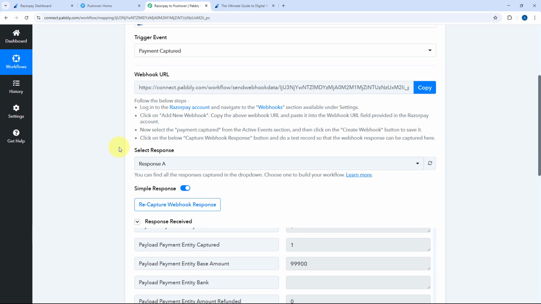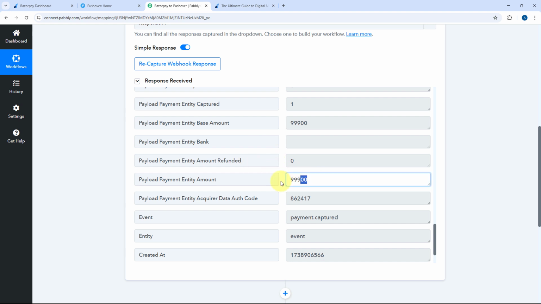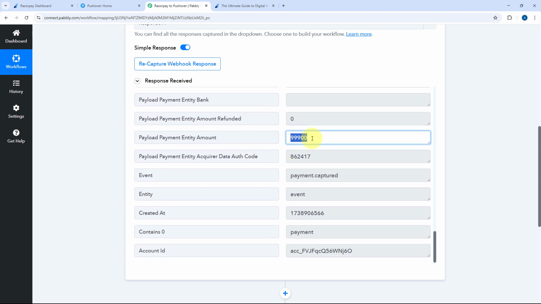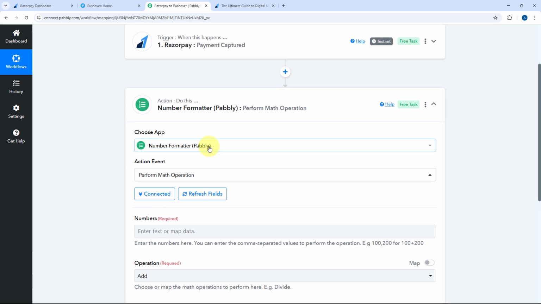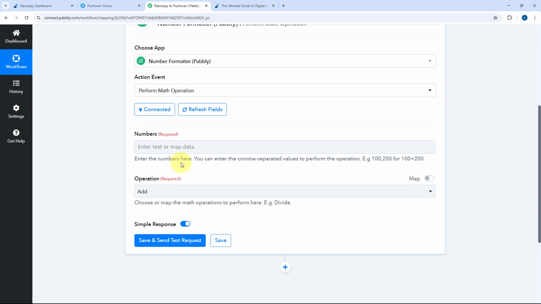After clicking on Connect, it is asking us for the number, that is, the numbers on which we want to perform the math operation. So we have received the number or the amount from Razorpay in the trigger step. So here from the trigger step responses, we have to basically add this response of amount to this Number Formatter action step. And to do this, we are going to use a process called mapping.